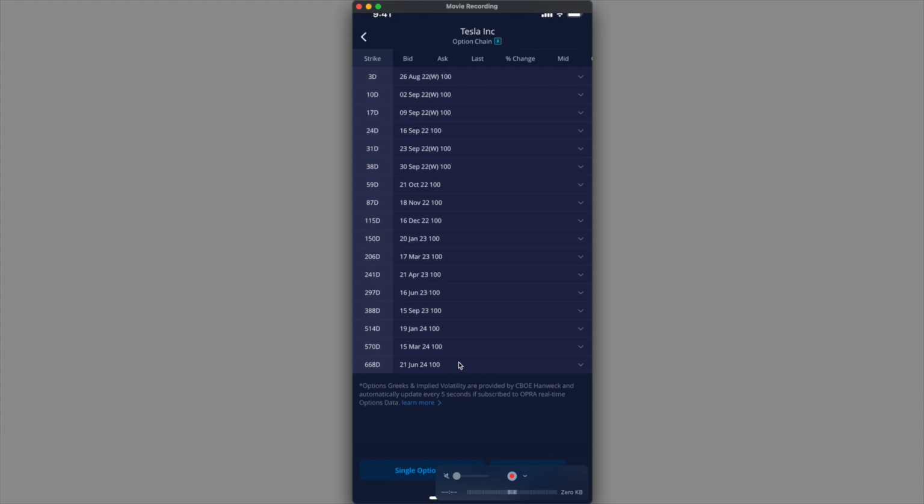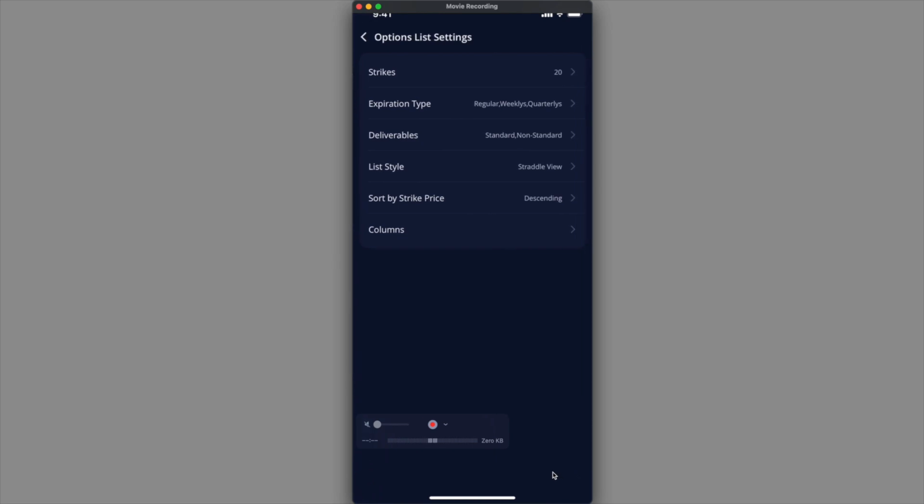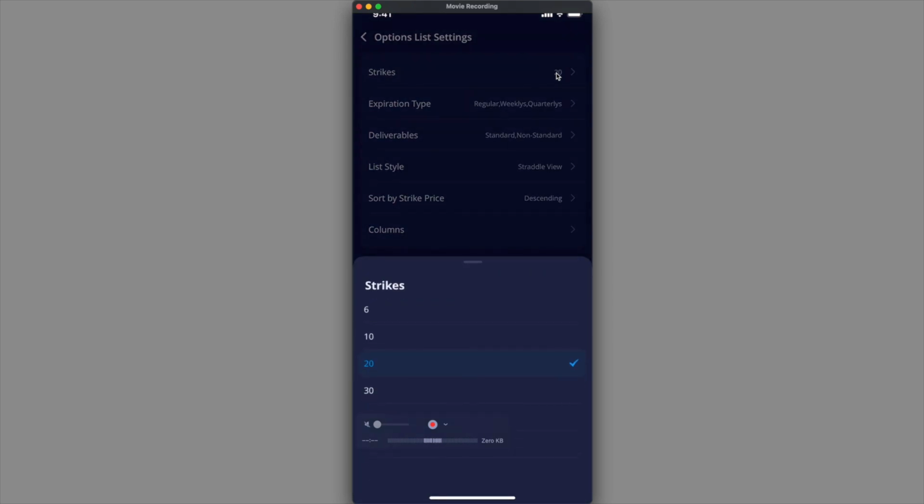And by the way, if you want to change the settings, I'm gonna move this out of the way. There is this little switch icon on the bottom right of the screen. So what you're gonna do is just click on that, and you can see the number of strikes. Basically, earlier you saw a lot of strikes, so you can customize it to see only a limited number of strikes. You could do 6, 10, or you could see all of the strikes, and that's gonna be right over here down below.